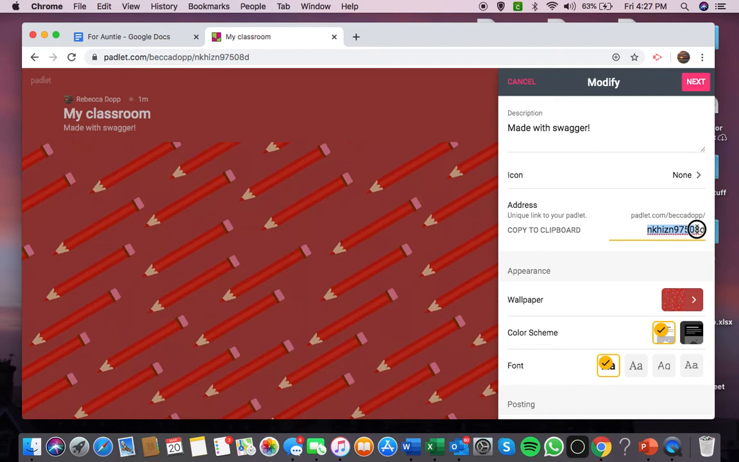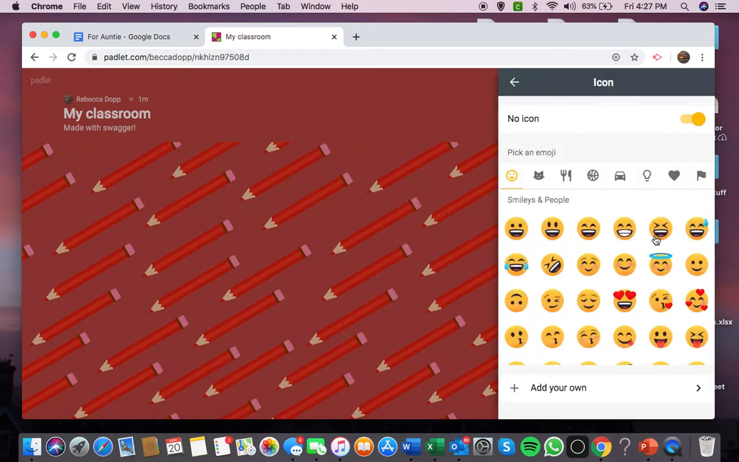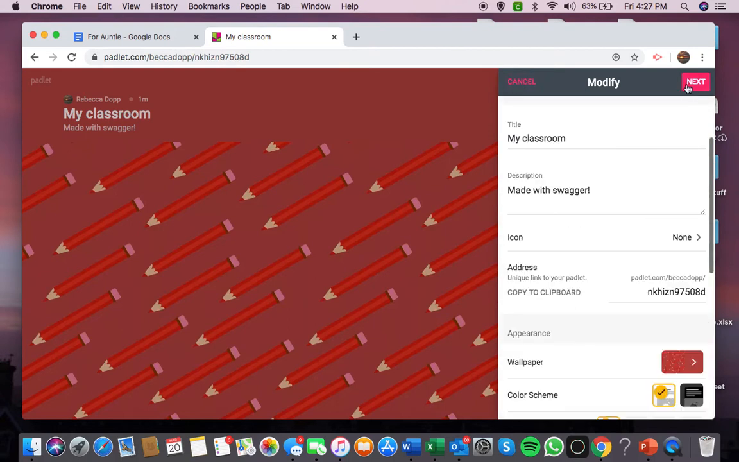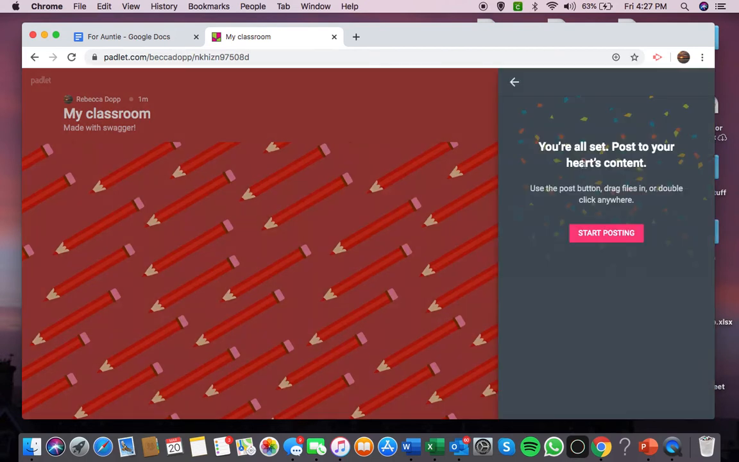I believe this is the code that you can share with your students when they want to. Oh my God! I clicked that icon again. And you can always change this. But next, you're all set.